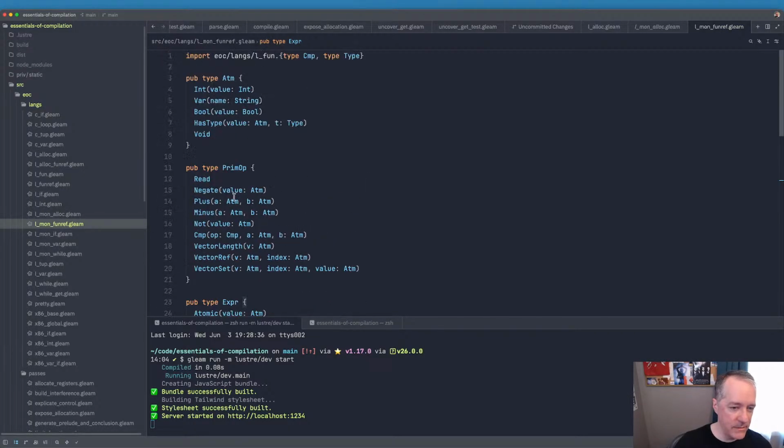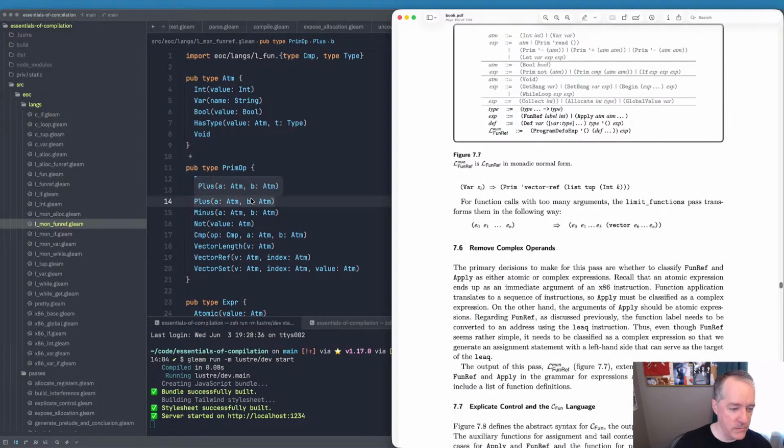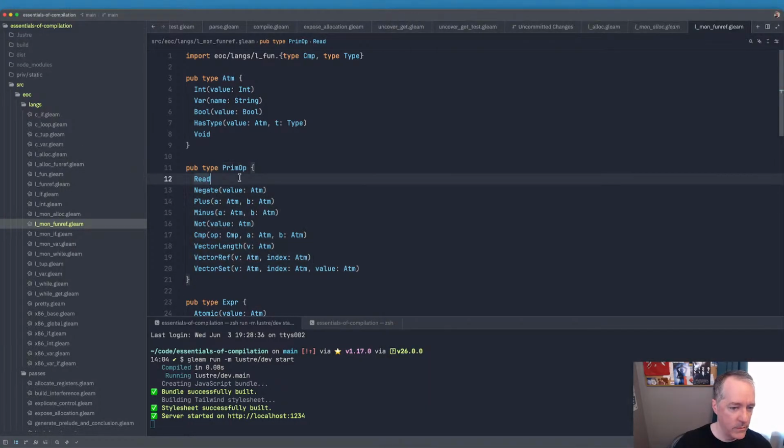We haven't done one at this level yet, because we don't have remove complex operands in our UI.